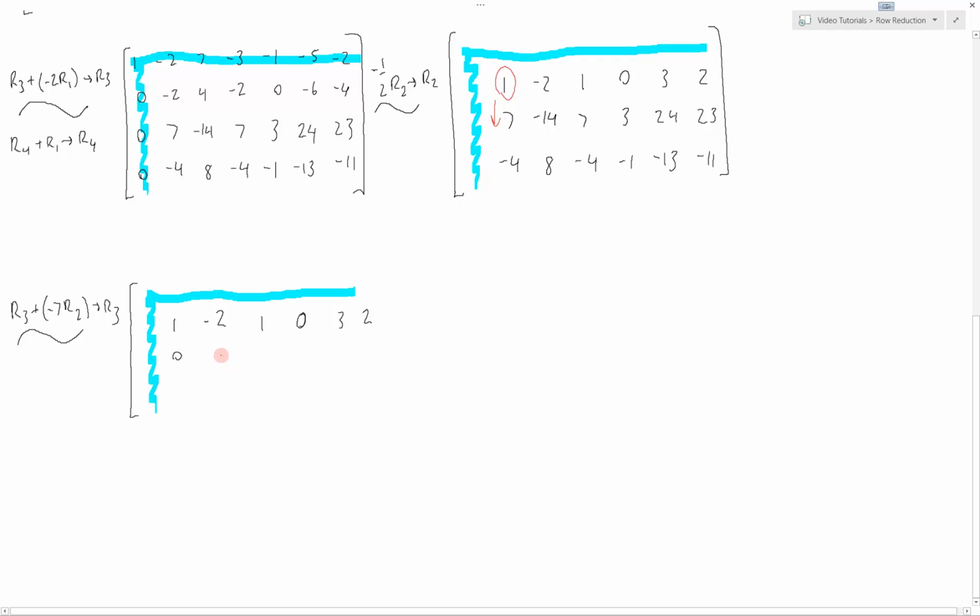And we're going to perform this operation now and replace row 3 with it, and that's going to give us 0, 0, 0, 3, 3, 9. And for the fourth row, we're going to say that's going to be row 4 plus 4 row 1 is going to go into row 4. So that will give us 0, 0, 0, negative 1, negative 1, negative 3.